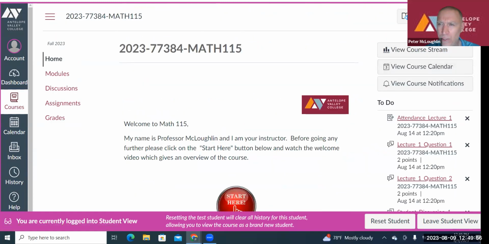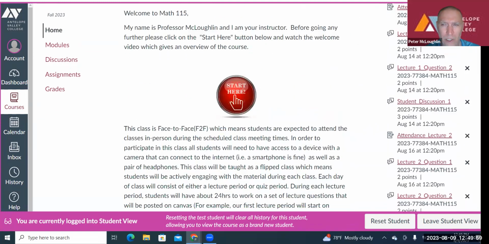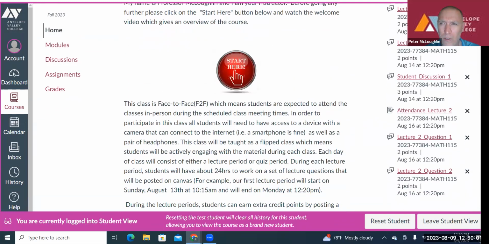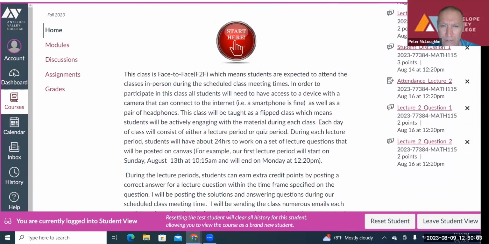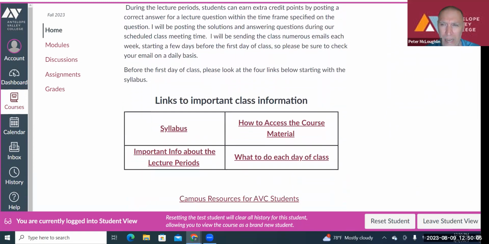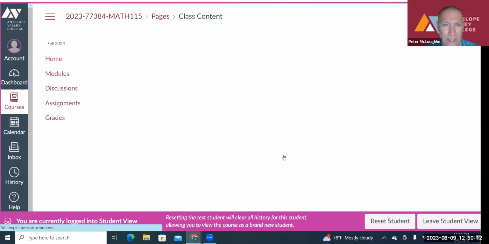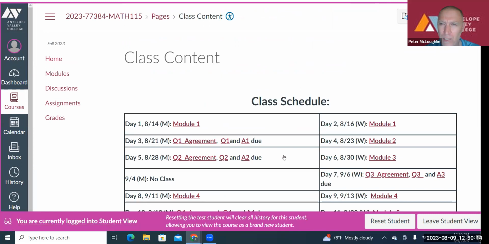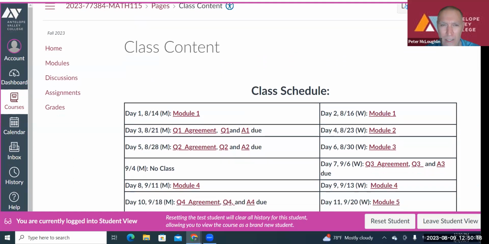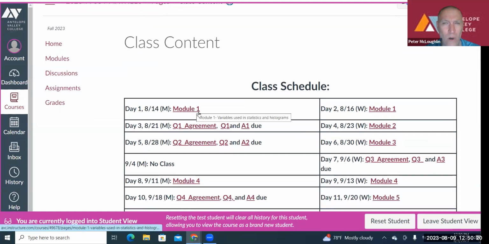Okay, so we went over the syllabus briefly. So let's just talk about what you need to do on the first day of class. So you can access the course material by clicking on what to do each day of class. This takes you to the same schedule that was at the bottom of the syllabus. It's just easier to access here. And then you can see day 1 we're doing module 1, or over here on the navigation, on the left, you got different tabs. You can click on modules.